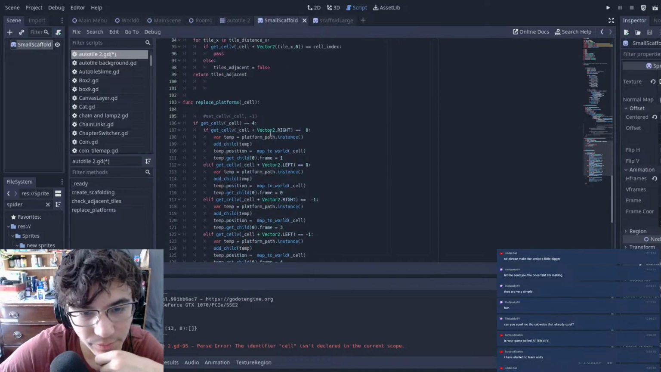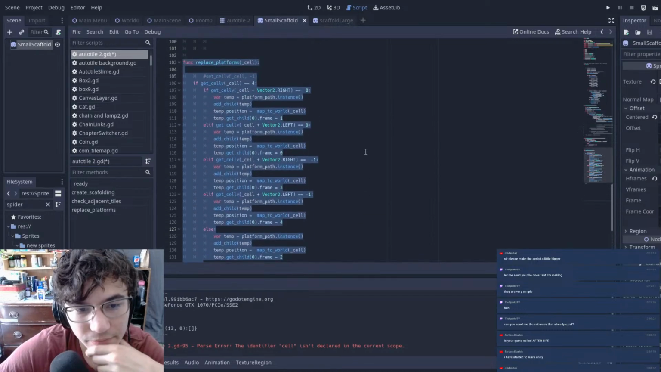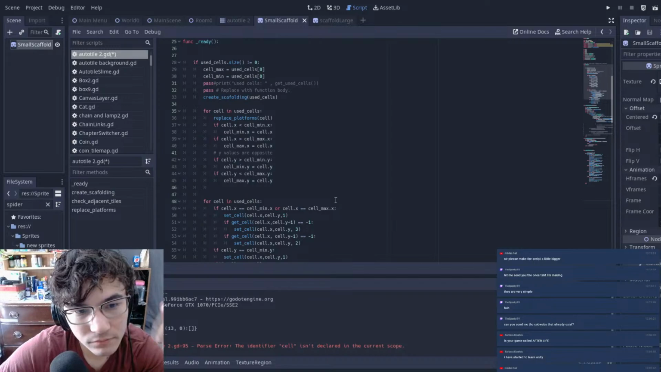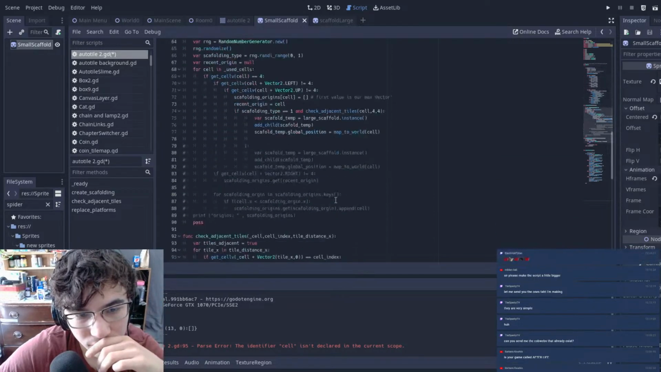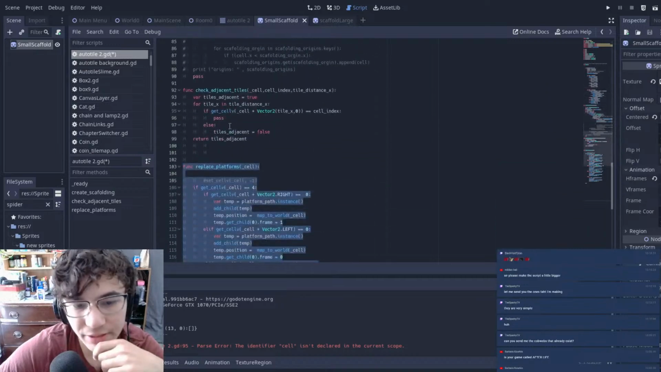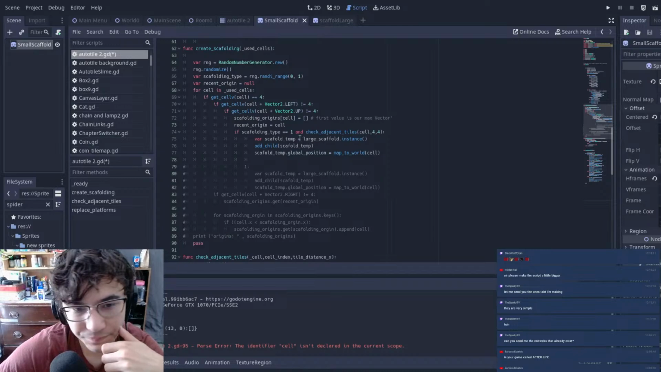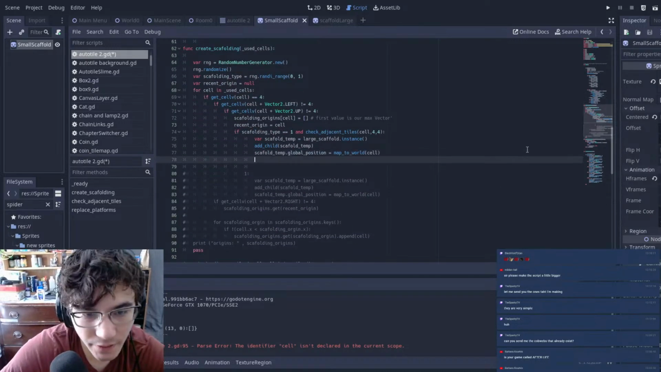Let me see. Replace platforms. The only thing is we write this almost immediately. Or this happens... You know what? For now, we're just not going to replace the platforms. We'll do that after we've placed the scaffolding. So let's do this.